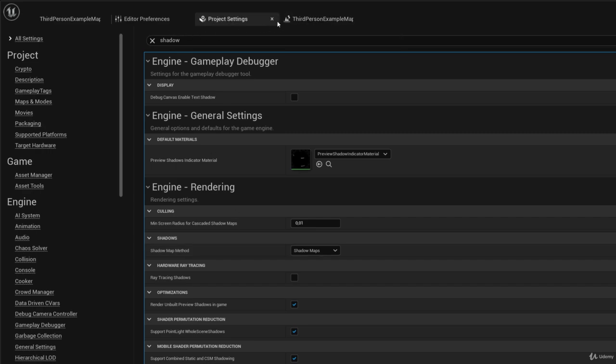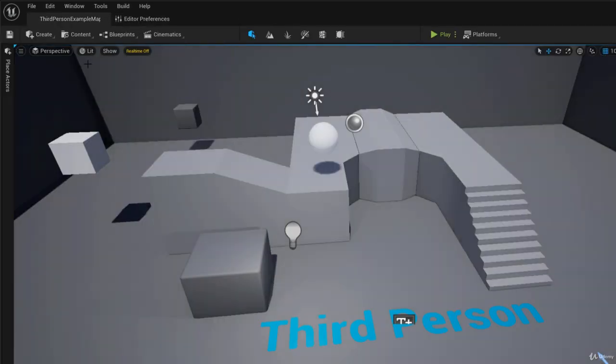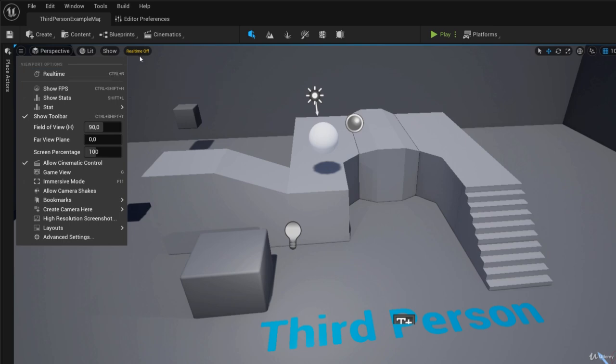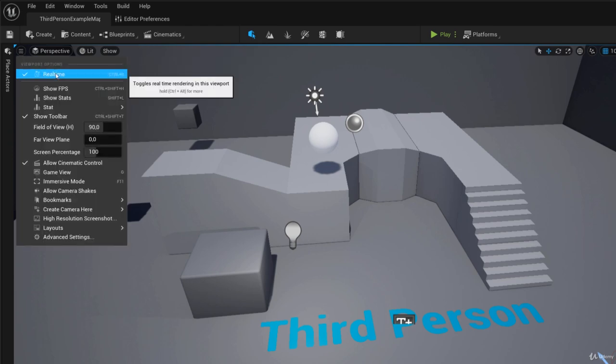Alright, so I'll close the project settings for now. I'm done with those. Same with the level blueprints. Also, you'll notice that we have real-time here. So I turn that off, and that is going to show me, okay, real-time is off right here in this button. If you click on this, it's going to turn real-time back on again. So I'll just go back and turn that off.